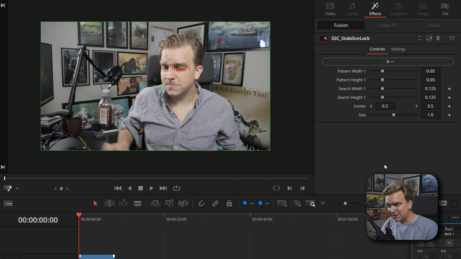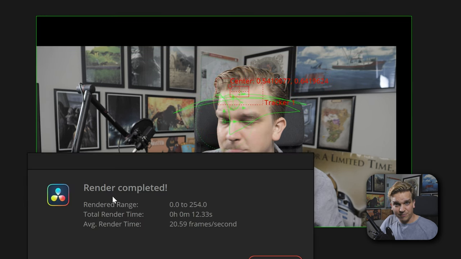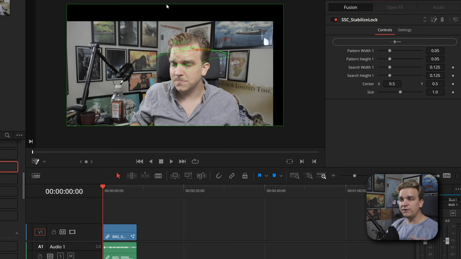And you won't be able to see anything at first, but actually if you move your mouse over the viewer, you'll see that tracker doing its thing. It just doesn't update automatically. You just need to like check in on it. But then after that quick track, you should get a pop-up that says, hey, render completed. Click okay. Now it has shifted our footage a little bit and we will deal with that in a second.